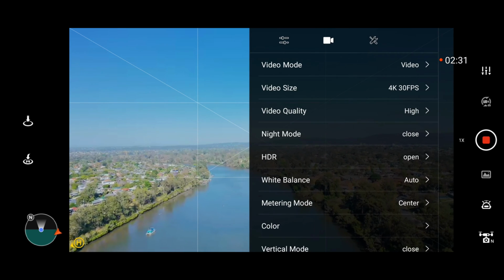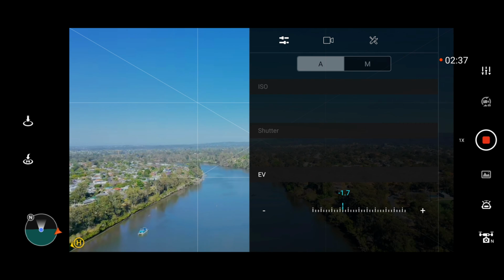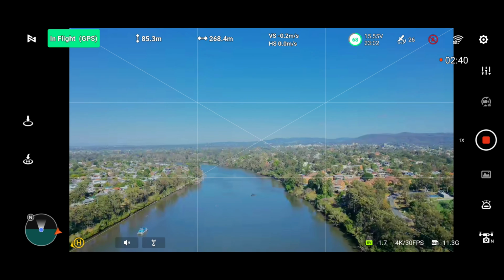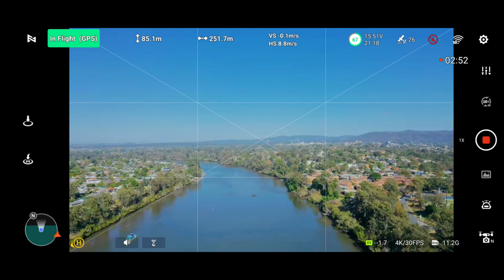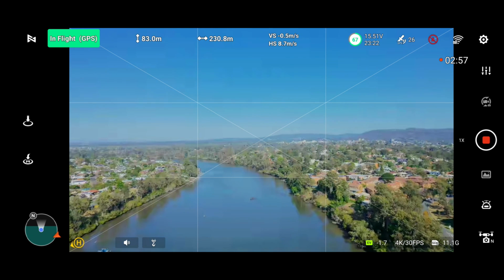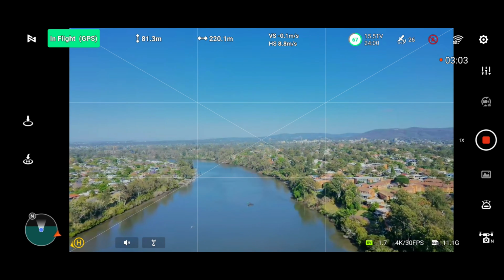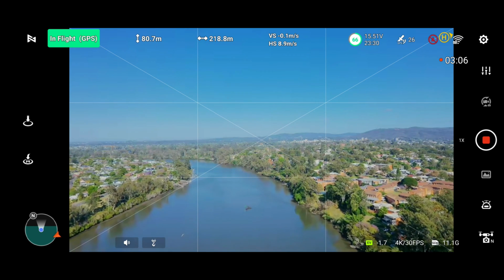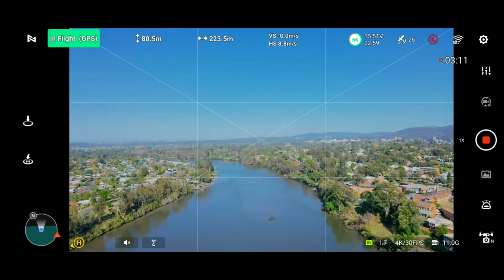Let me go back into the EV value. Let's try 1.7. Now 1.7 is a lot better. So where are we? We're on the Brisbane River, in the city of Brisbane, in Queensland, Australia. It's a beautiful September day, probably going to be about 32 degrees. It's about 8 o'clock in the morning.